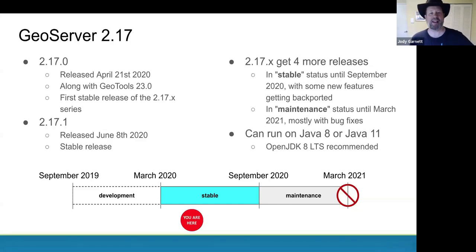GeoServer is going to get a few more releases. Each release series lasts for a year, so the first releases are considered stable. They get a few new features being backported, and then it goes into a maintenance mode where only bug fixes and security updates are backported. This release runs on Java 8 or Java 11. We really recommend using OpenJDK version 8.